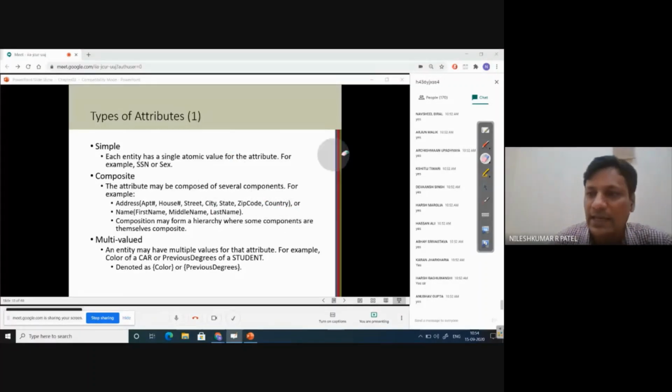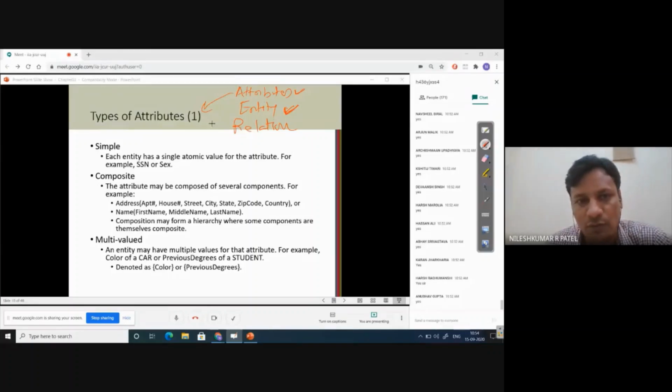As I explained, mainly your ER diagram explains three things: attributes, entity, and relation, right? So I have explained entity, entity type, entity set, intention, and extension, right? And I have also explained what an attribute is. But these attributes have different types. So now let's talk about types of attributes, right?